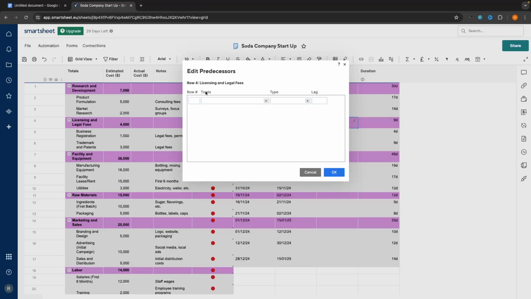So the first thing that we are going to do is go into totals right here. And then we can go for research and development because this is the thing that we are depending on. So research and development. And then right here, we go type. So we have a few different options. The main one that you will be using is finish to start. Now, finish to start basically means that the previous task needs to be finished before we can start this next task. So this is the main one that we will be using.